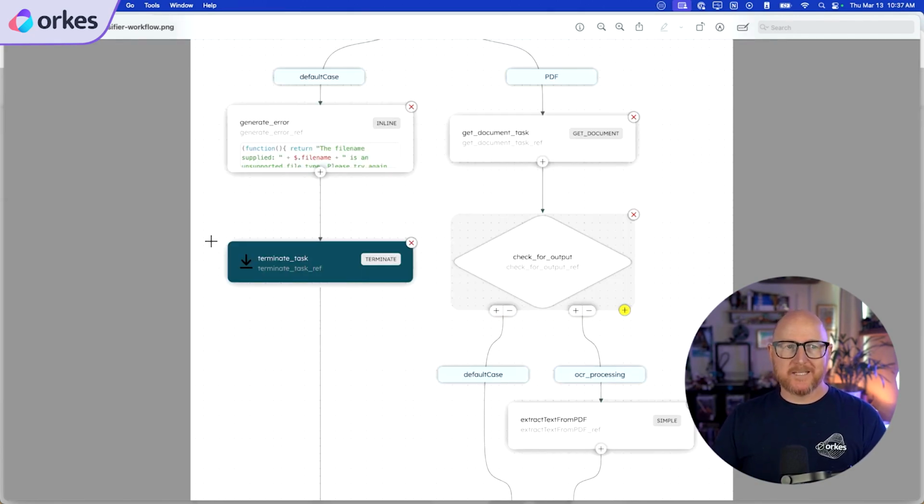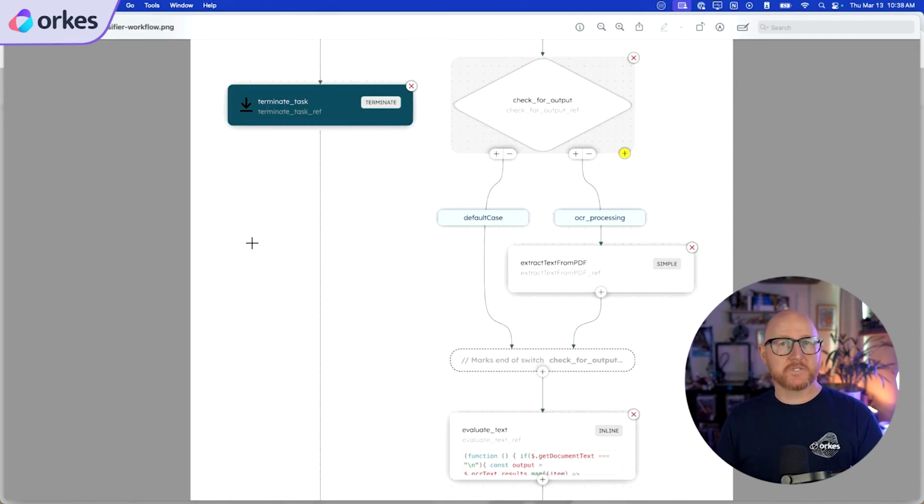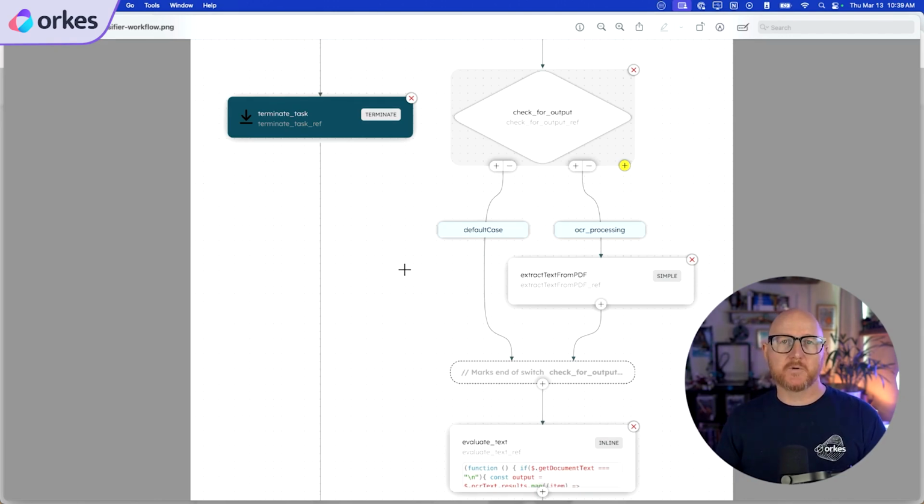Next up, it's going to use a get document task to retrieve and extract text from the PDF. Now that will be followed by another switch task that's going to determine if the document is text-based or requires OCR processing. If it requires OCR processing, there's going to be a task that's going to handle that step as well. And in the case where it's a non-text-based PDF that requires OCR processing, we're going to use an external worker that we register with Conductor, and I'll show you how we do that when we get to that step.